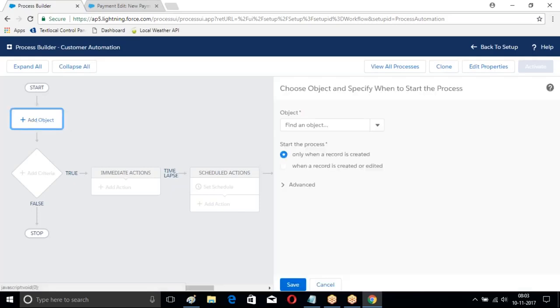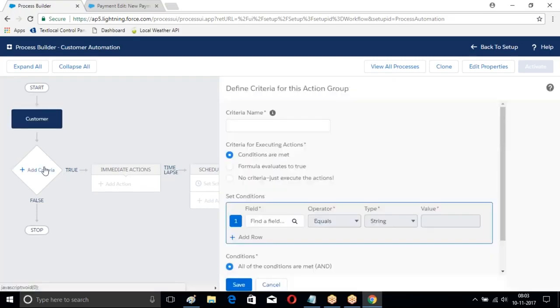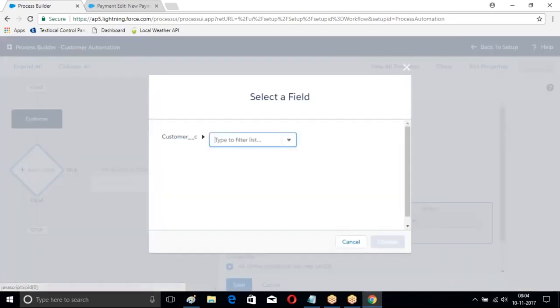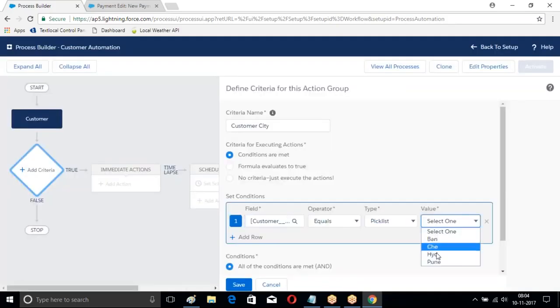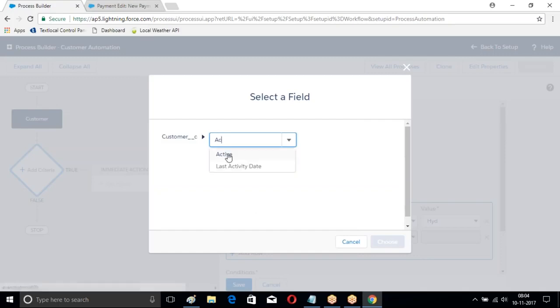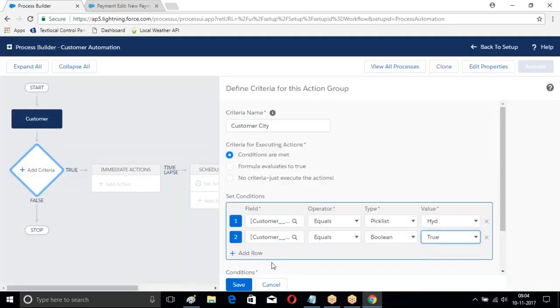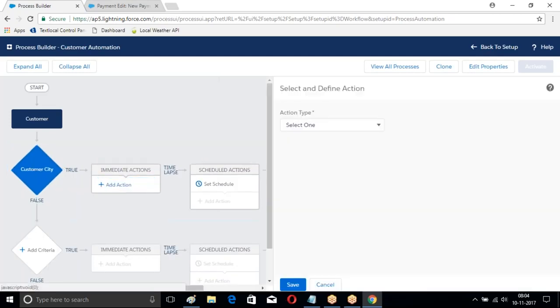Whenever a new record is created on customer object, with a condition: customer city equals to Hyderabad and active equals to true. When a new customer is created with a city equal to Hyderabad and active equals to true, call the action.